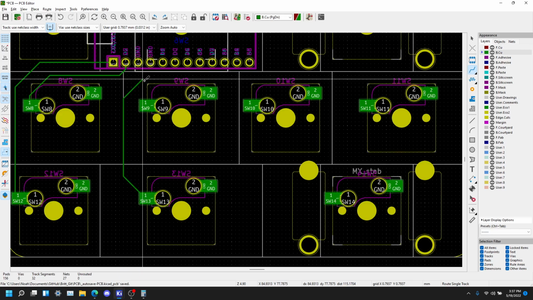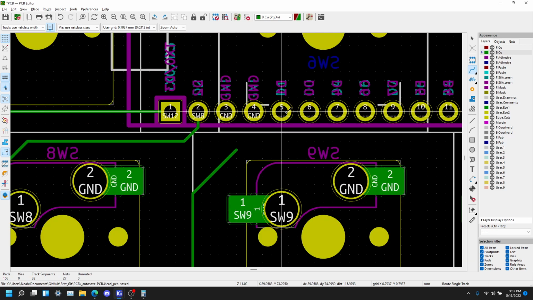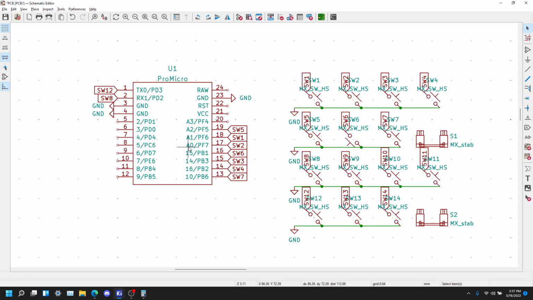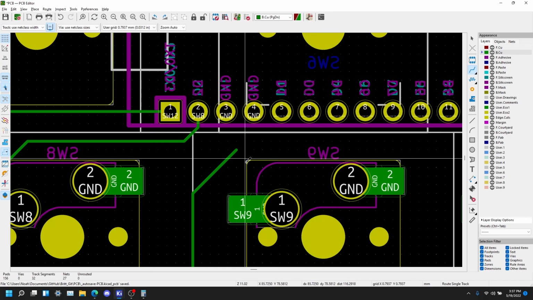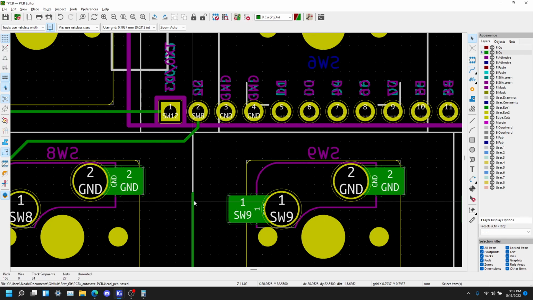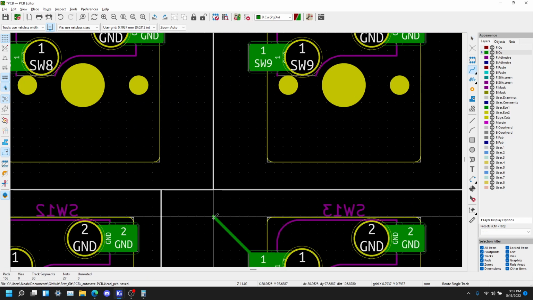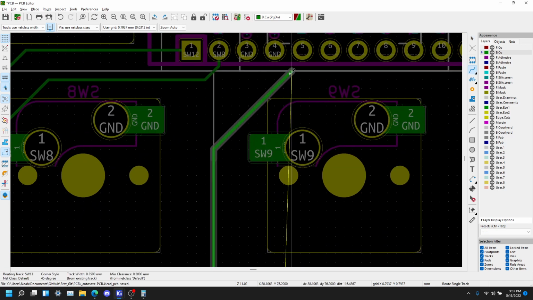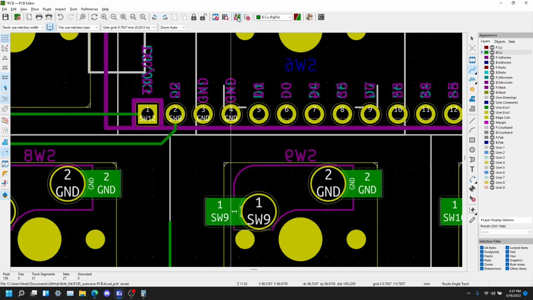So let's put that. The next one down, I think it's D1. Go to D1. Switch 13 at D1, which is pin 5 here. So I'm going to delete this. Hit the delete key, select and delete. I'm going to go to D1 as soon as I update the PCB. I'm going to do that every single time.